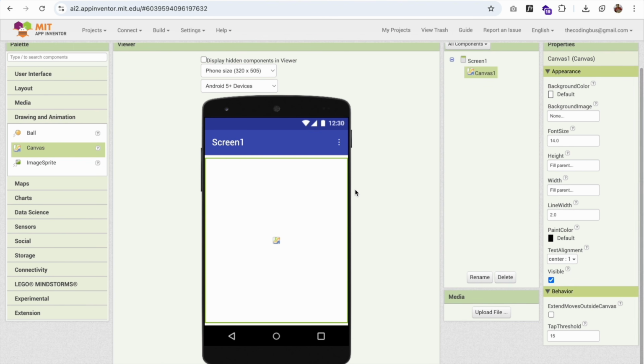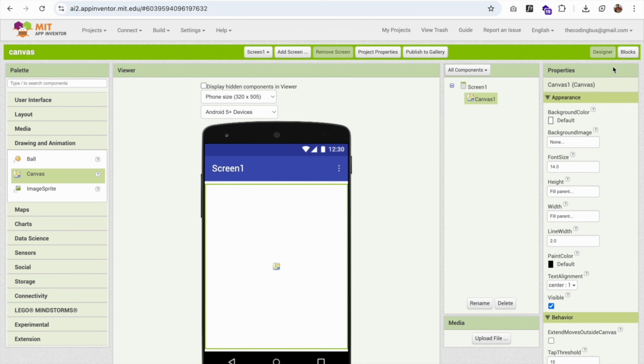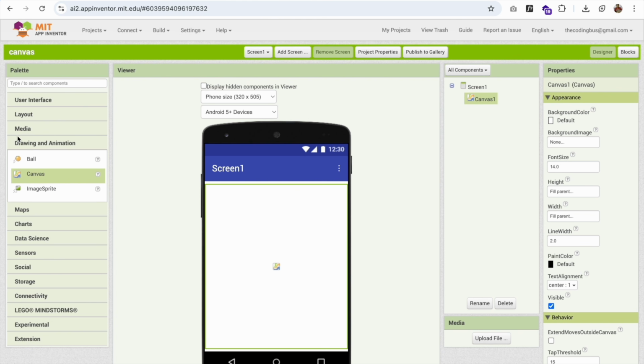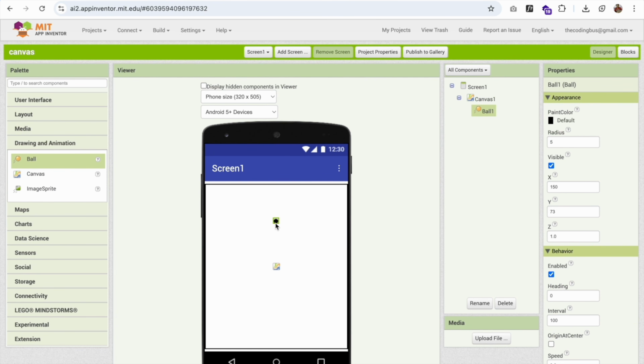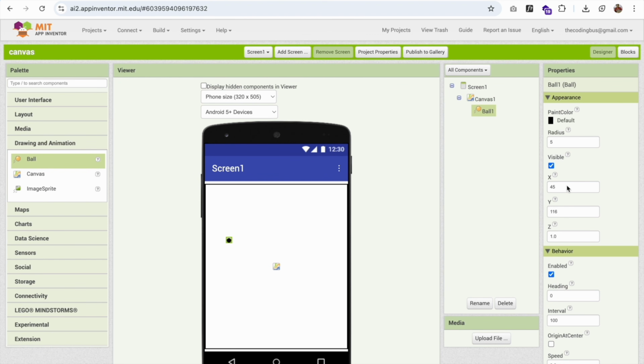Click on the canvas. Now go to the block section, and let me show you the x and y value. Drag and drop a ball anywhere. When I put that ball here, on the right side you will see the option of x 150 and the y is 73. Whenever I move my ball to here, you can see automatically that x and y value is updated. The x is 45 and the y is 116.